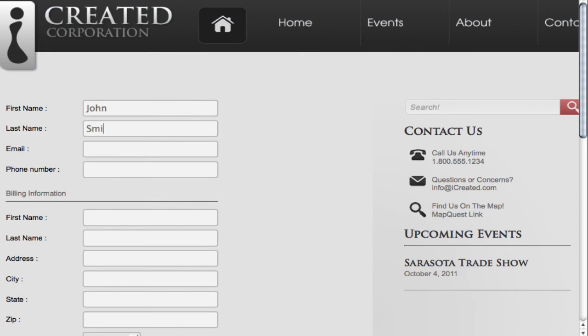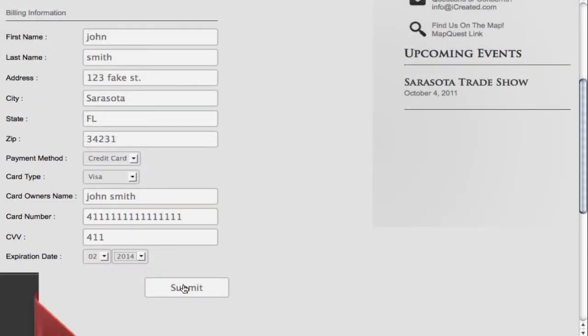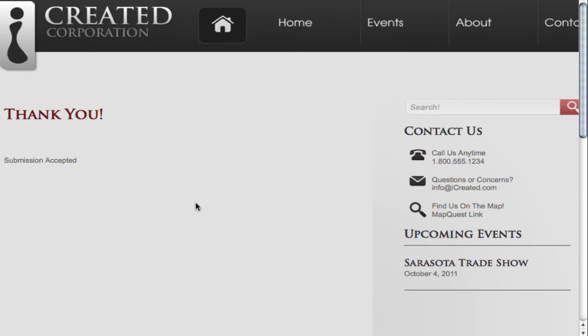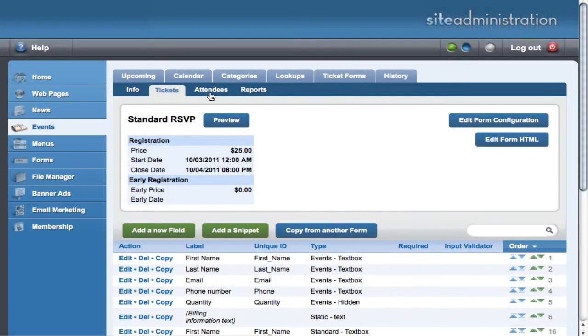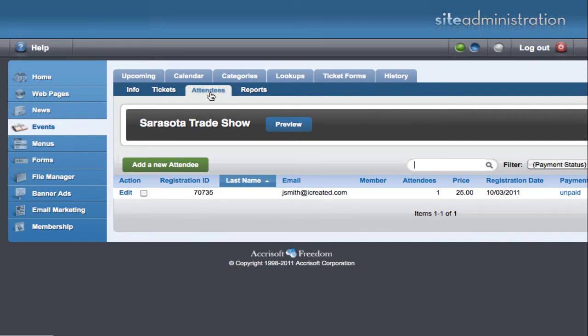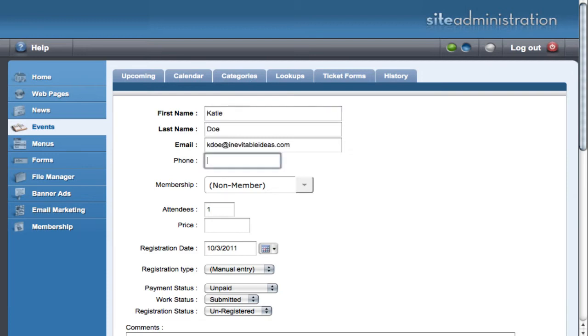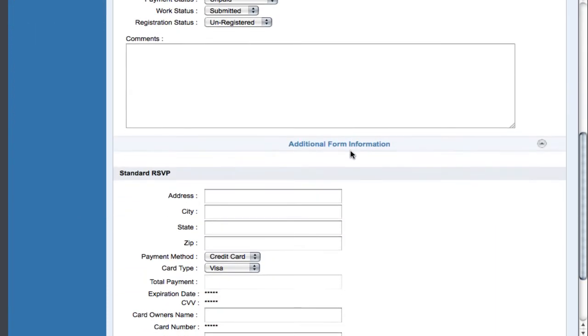Once visitors enter in their information and click Submit, the visitor's attendee information will show up on the next subtab of the event called Attendees. Here, you can see all of the people who have signed up for the event. You can even add attendees manually from this screen. For example, if someone calls in and registers by phone.